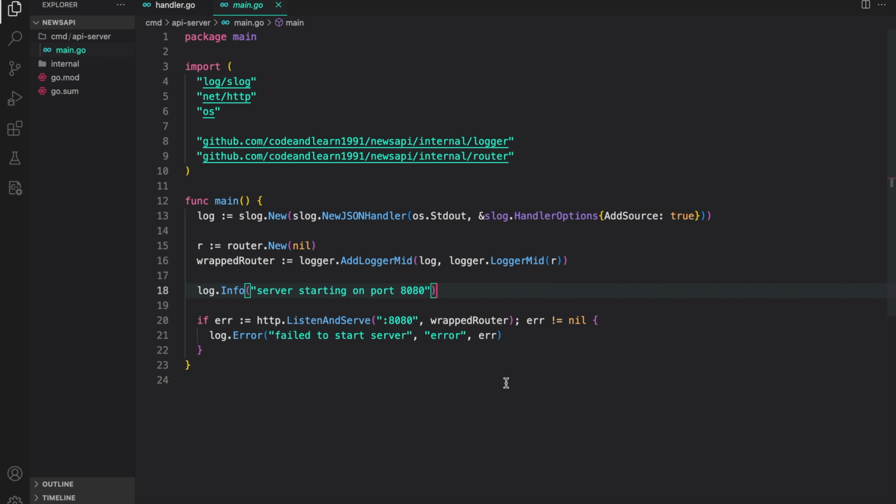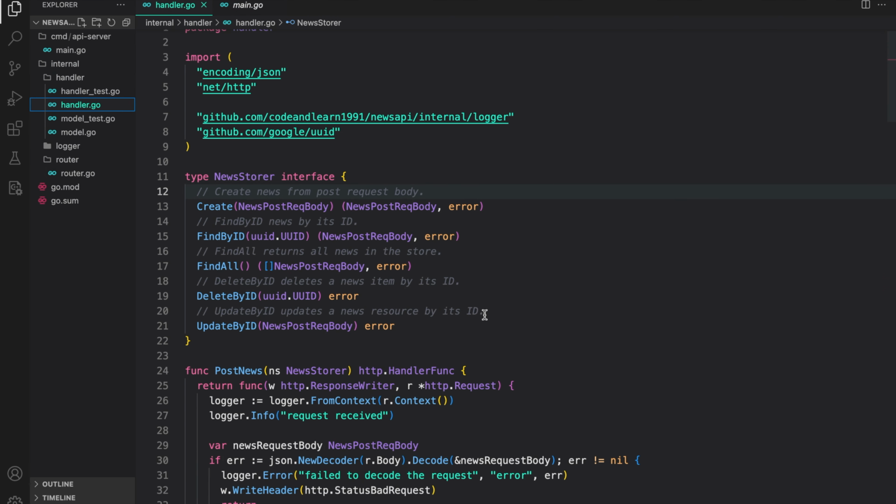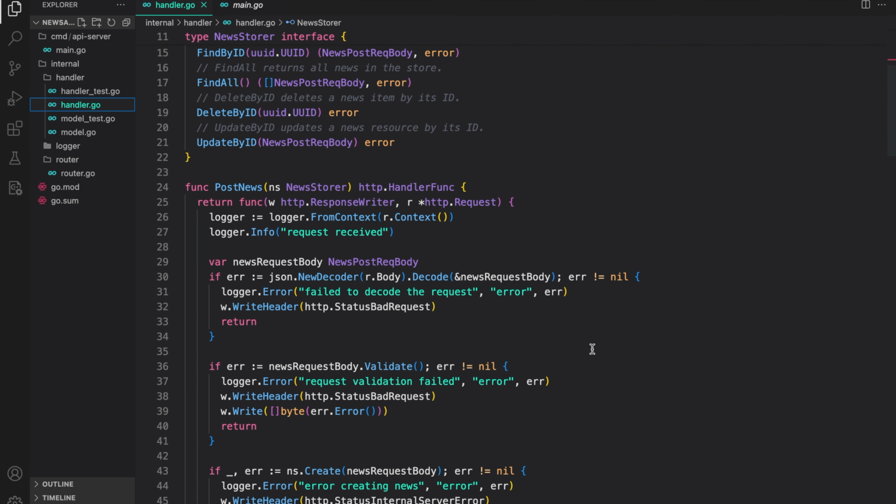So in the last video, we created all the handlers for our router. But if you remember, we were just working with the interface for the news store. Now in this video, we are going to implement an in-memory store which satisfies this interface so that we can use them in the handlers.